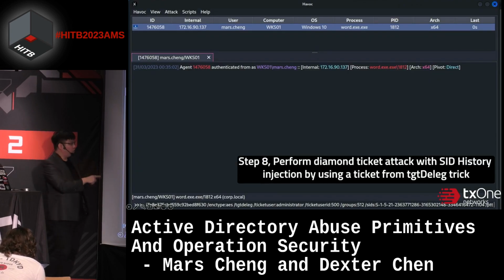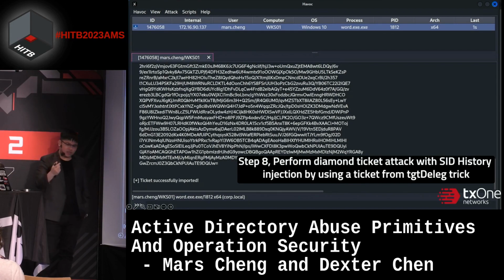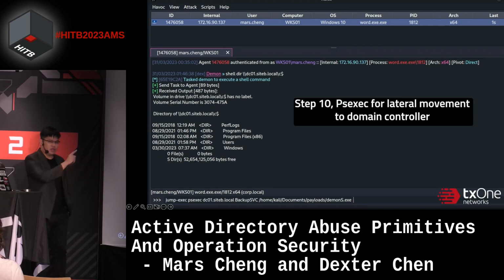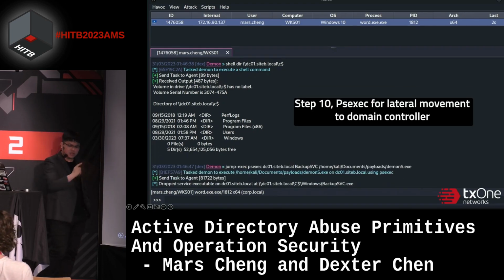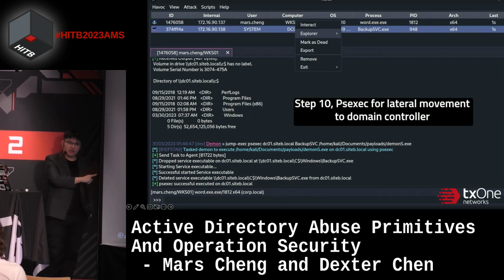And then we can perform the diamond ticket and the SID history. In the last command, we run the SID history and the diamond ticket in one command. So we inject this ticket. We have a diamond ticket with domain admin privilege, and SID history that can cross domains. So we can use this ticket to access DC01 in site b.local, the other domain controller, and we have access right here. Also, we can do pre-execution for later movement on the domain controller, to get other access across the forest trust. So this is our final demonstration here.